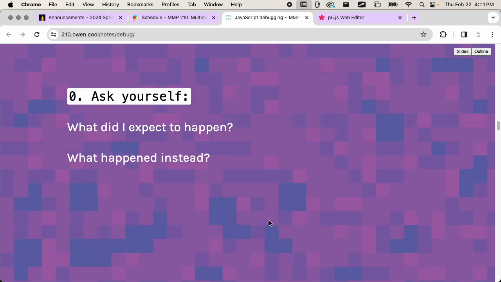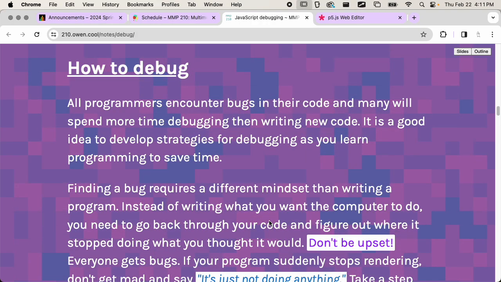So part of what we want to do when we're debugging is the mindset. Sometimes programming is very, very frustrating. If you get really frustrated when your program is not working or doing what you want it to do, sometimes it's good to leave the computer, even for just a minute, and then come back.